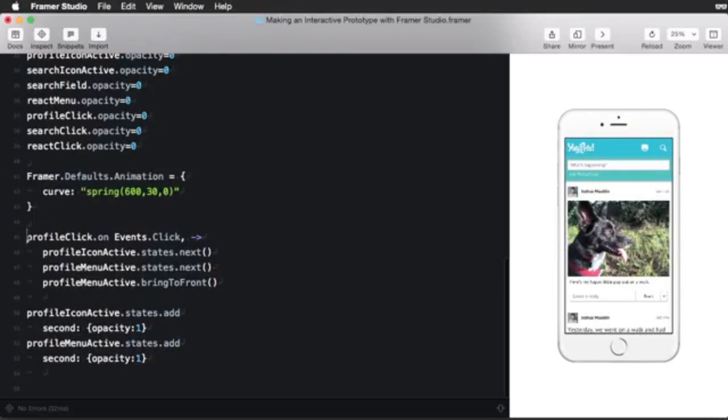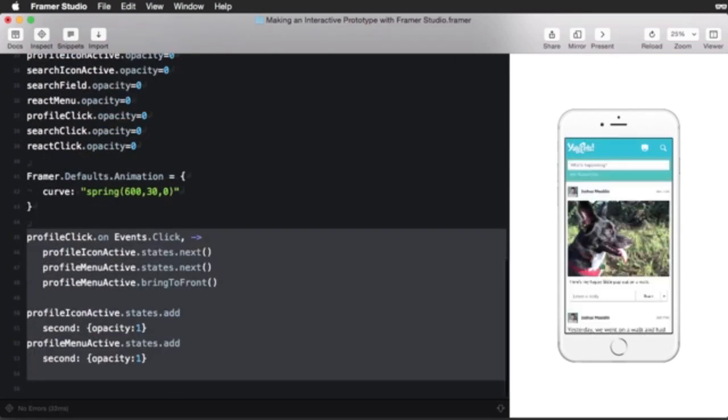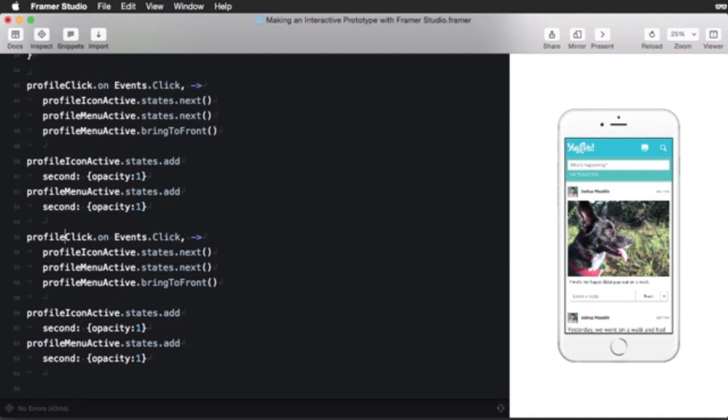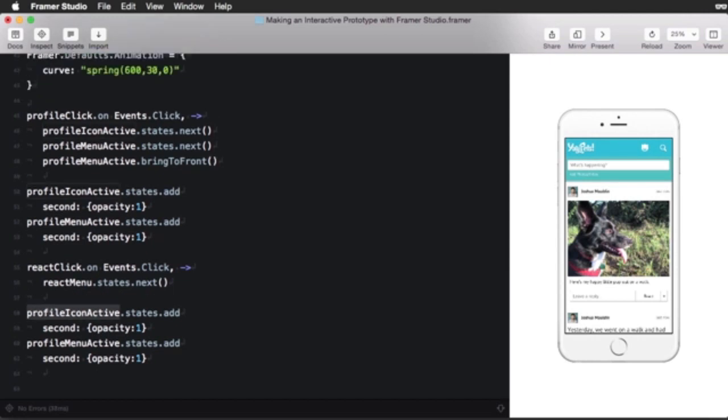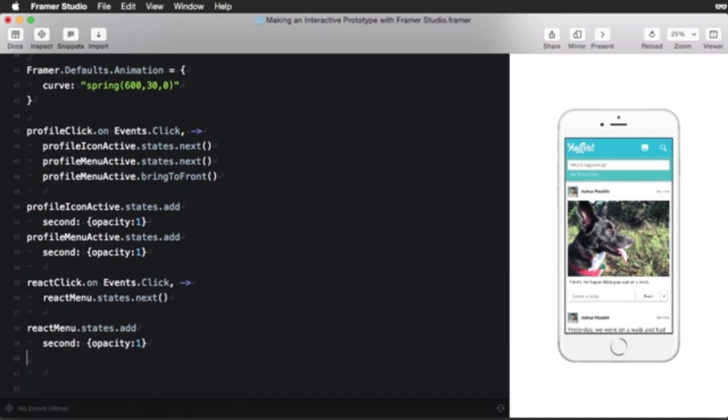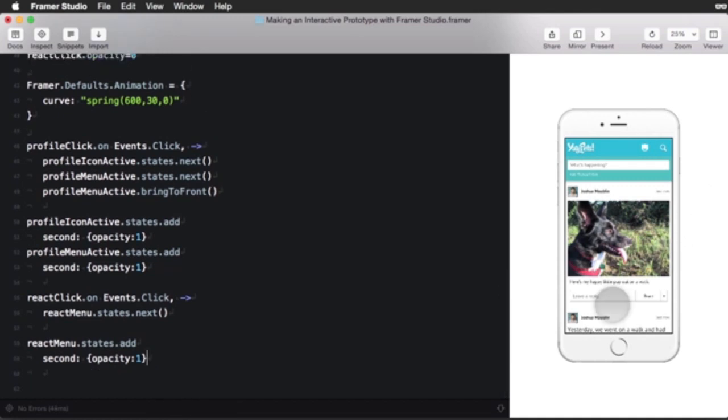We're in the middle of adding interaction to our prototype. Next up, let's work with the React button. Copy and paste what we did for the profile click area and change profileClick to reactClick. Go down to the next line and change profileIconActive to reactMenu. I won't need these extra lines, so we'll delete them. So we'll go down to profileIconActive and change that name to reactMenu. We don't need these other lines here, so we can delete them. Let's go check this out and see how it works. That's doing exactly what we want it to do.